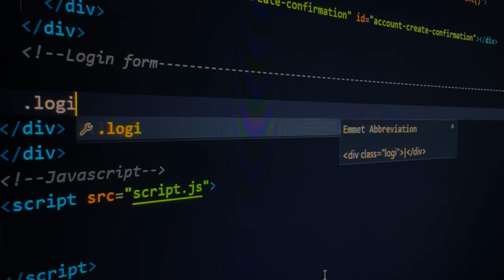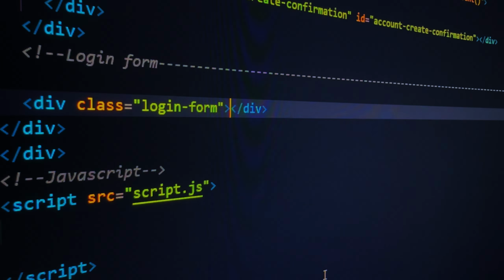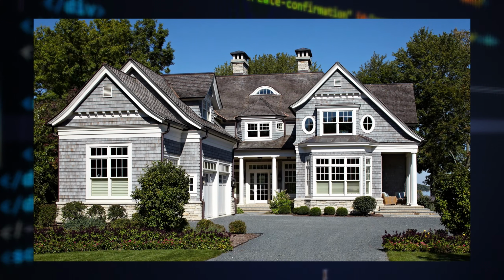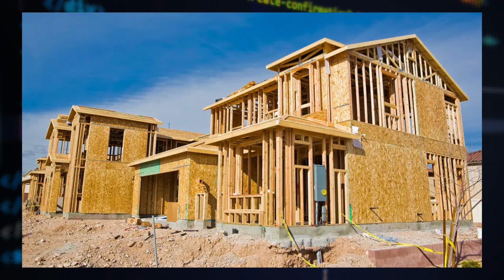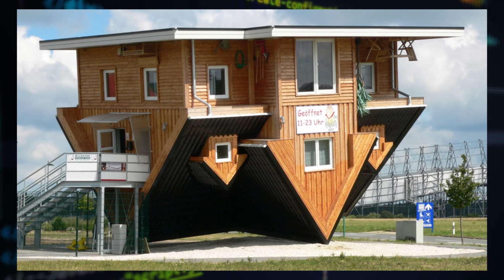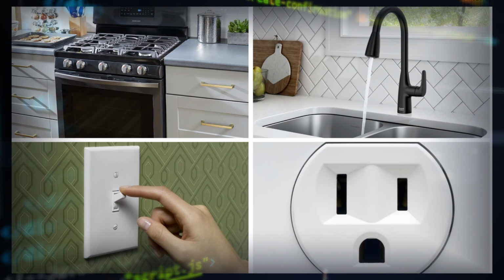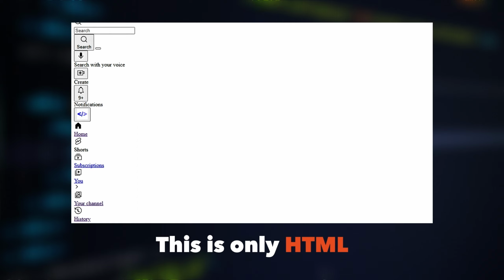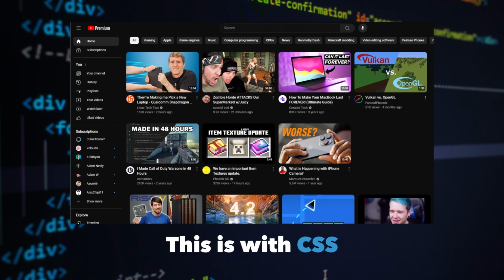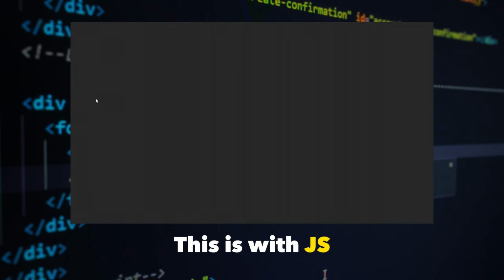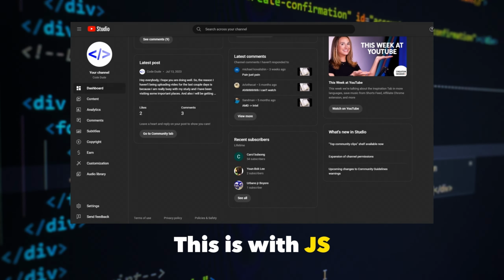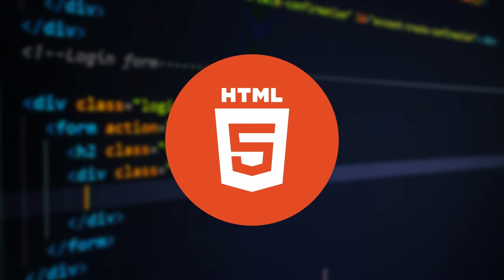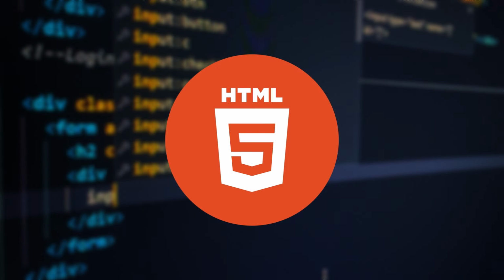Building a website is surprisingly simple. In fact, it's just like building a house. First, we need to construct the structure, then we design it, and finally, we add all the functionalities. Similarly, in a website, HTML adds the structure to the website, CSS adds the styles, and JavaScript adds the functionalities. We'll start with HTML, which is the foundation of any website.